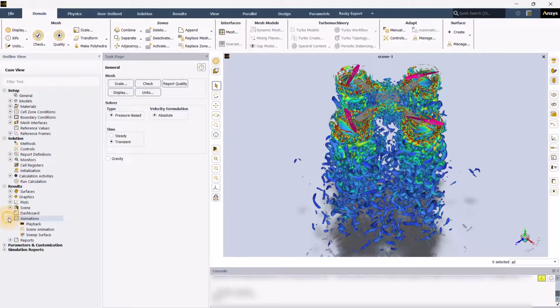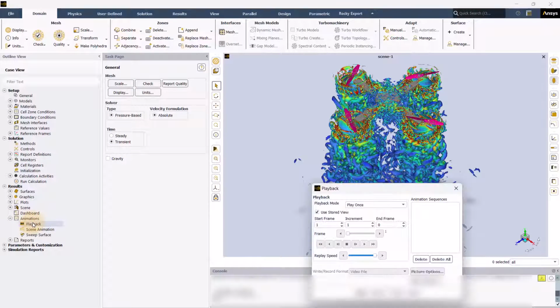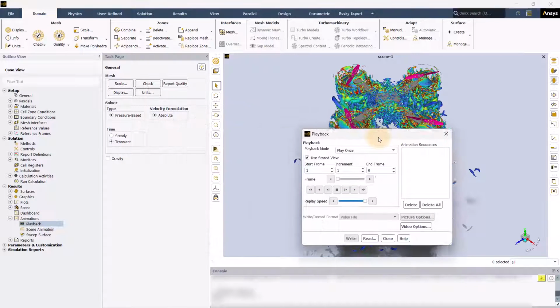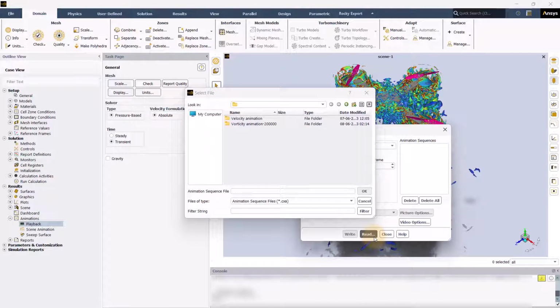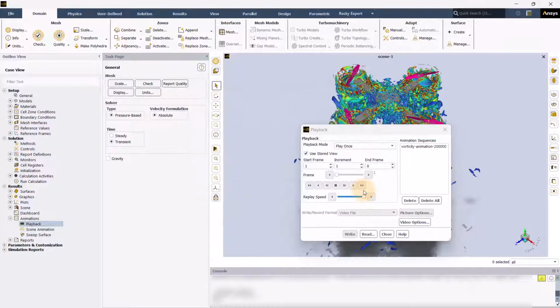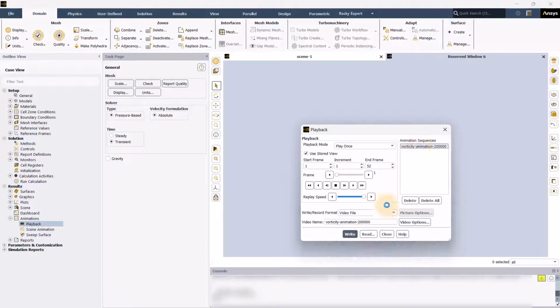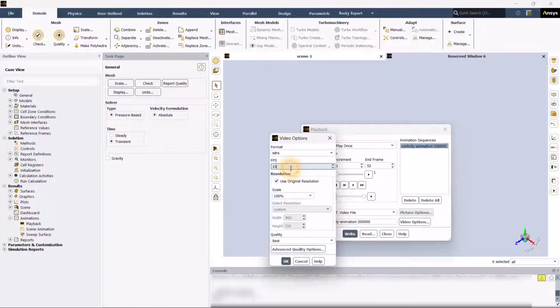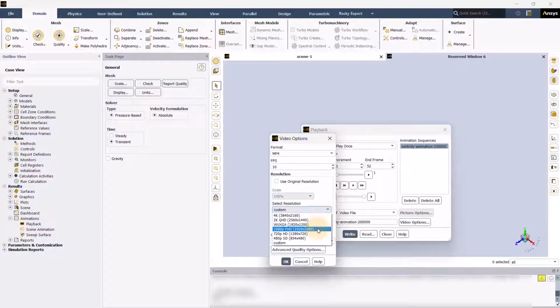To generate the animation of vorticity magnitude, open Playback under Animations in the Outline view. Here, we will read the .cxa file of the vorticity magnitude animation, which will be seen in the animation sequences list. Change the write record format to video file. In the video options, ensure the format is MP4 and change the FPS to 10. Also, we will change the resolution to 1920 by 1080.